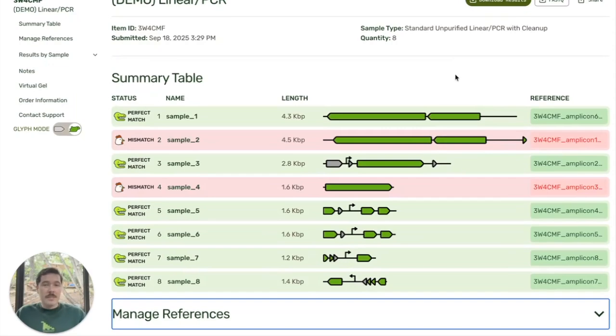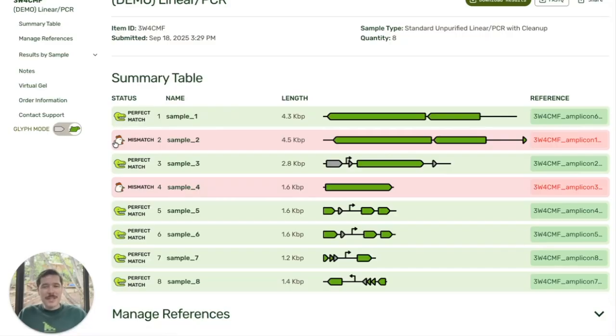The great thing about that is if you do upload a reference, we will automatically align your consensus sequence to that. And so you can see here that if it matches perfectly, you get this happy looking dinosaur. And if it has one or more mismatches, then you get the dreaded chicken. Everything here is clickable and I can jump around.